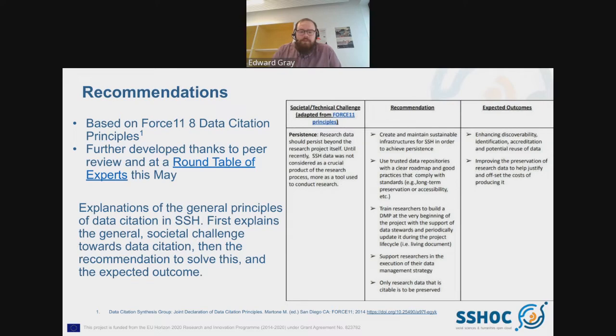And as well, the outcome that we hope is improving the preservation of research data to help justify and offset the cost of producing it. Because let's be honest, it takes an awful lot of money and an awful lot of public finances go into creating research data. And once this data is created, it should be available for other researchers to use and should not just be viewed as the personal property of whatever researcher or lab produced them. So this is just one of the standards of persistence.